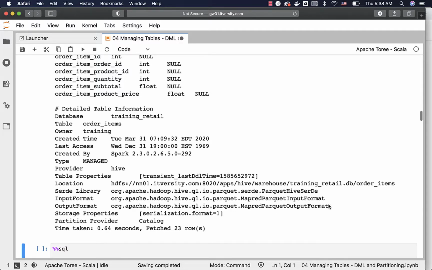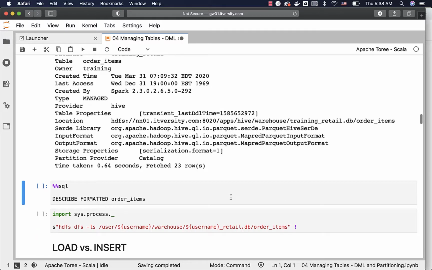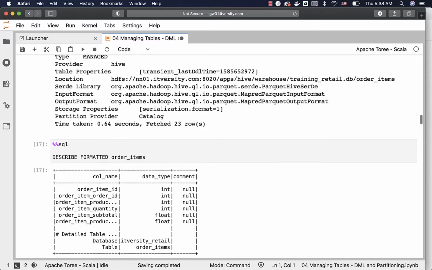Parquet output format. Parquet is a columnar file format. I'm not going to cover the internals of the Parquet file format, but it is a widely used columnar file format, especially while creating Spark Metastore tables. With respect to CCA 175, it is very important for you to work with Parquet tables. There might be questions related to Parquet tables. That being said, this is how you can run the describe formatted command.